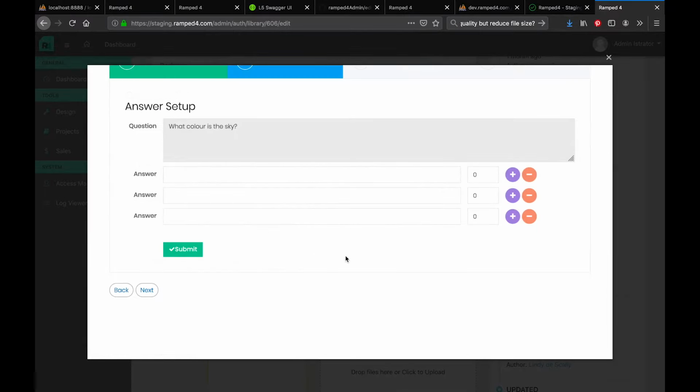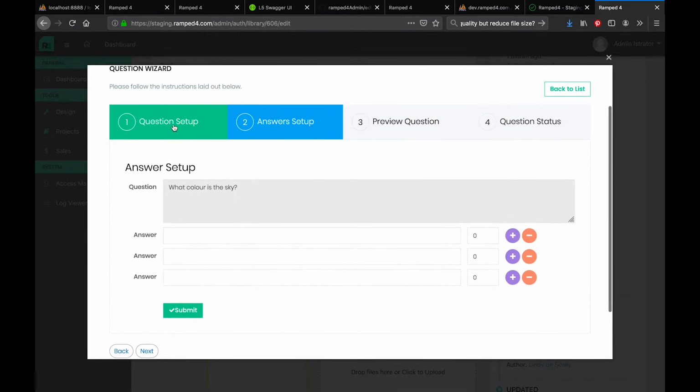So it'll immediately put you to the next screen, which is, so you've got the question setup done. Now you've got to do the answer setup. Say you want to say yellow is that. The answer is blue and red. You can add or delete on the section here.